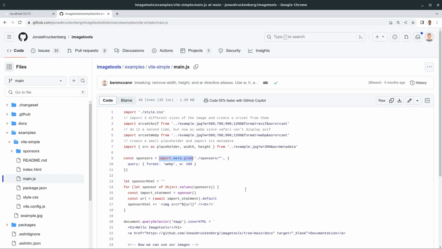And there's one more thing you can do with vite-imagetools that I think is pretty cool. And that's that you can use Vite's import meta glob syntax to import an entire directory of images.